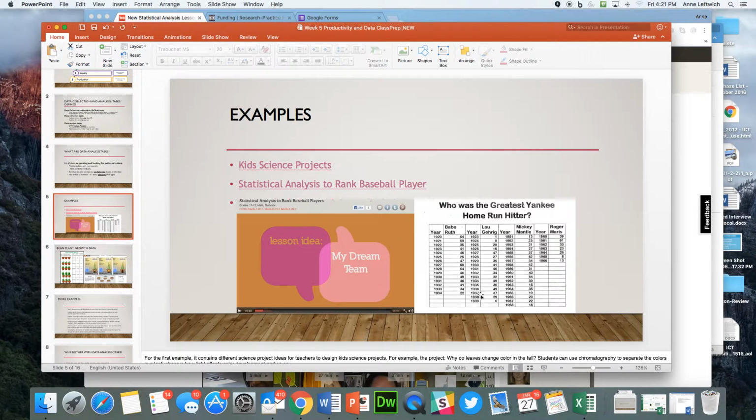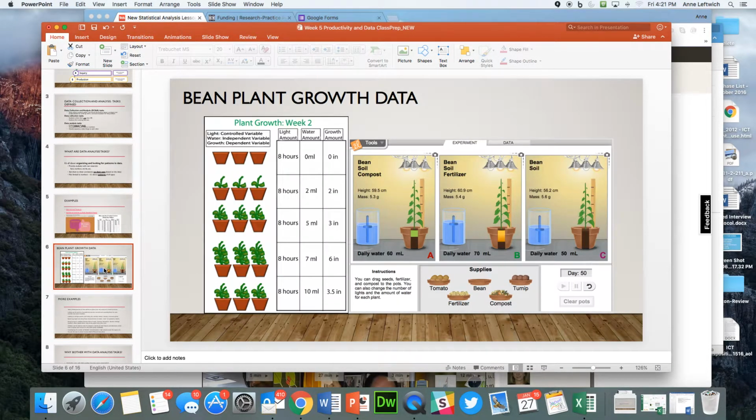There are a lot of different ways that you can use technology in order to help with your data collection and analysis. So this is another example here where I've done a bean plant growth data. This is at the elementary level, where students can actually change the light and the water, and then they can see how that changes the growth here. You can even add your compost and your fertilizer, the examples that I was talking about before, and even compare different types of seeds to how they react to different types of light and water.